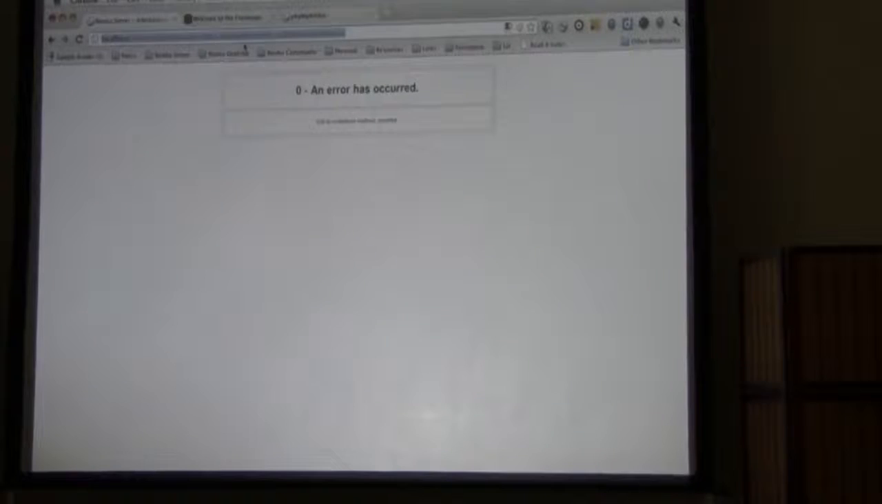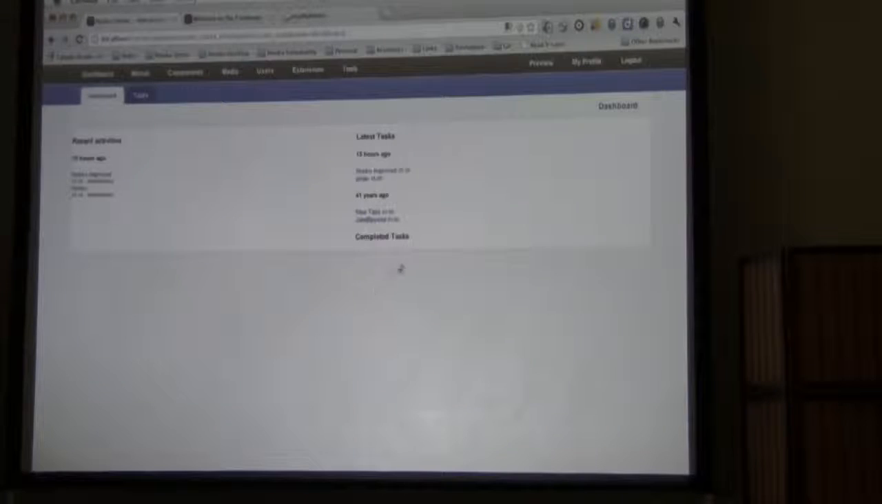So what we now have is something that should work. What we get here is the latest tasks, Nooku improved, and Johan, and the completed, there are no completed tasks. There's still a little bit of an error with the 41 years ago. That's because there is no time information in the table.